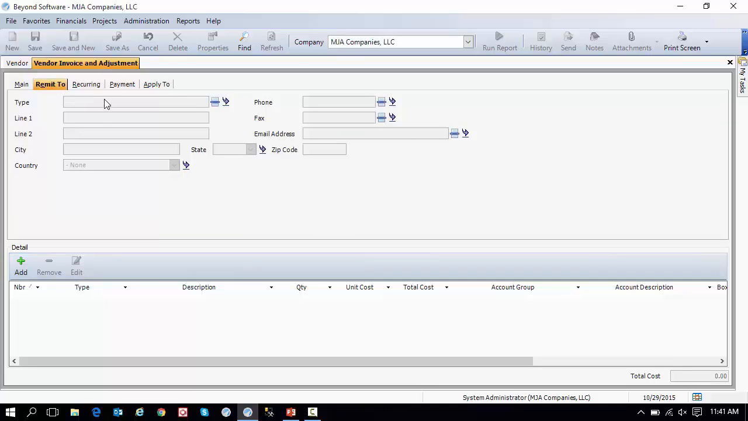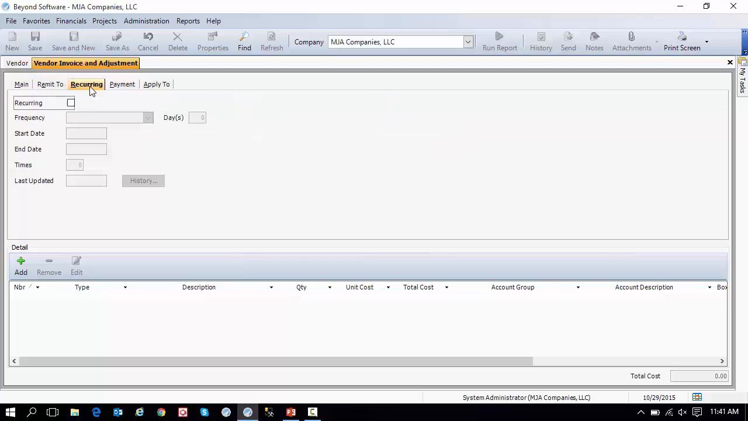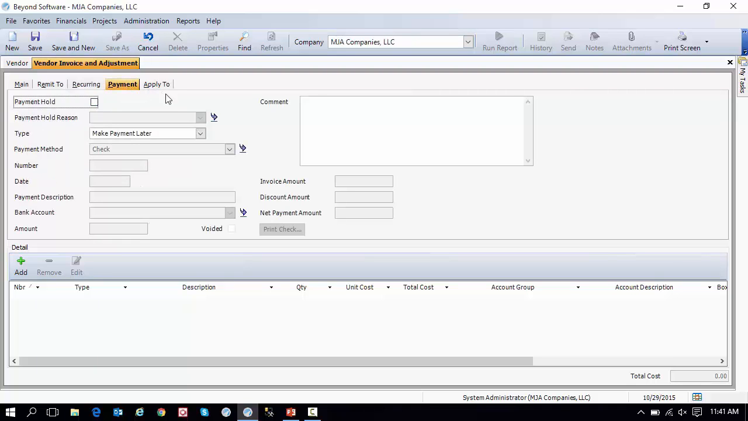You can change the remit to information if you need to have the check go to someone else. You can specify recurring invoices here. Similar to the GL functionality, you can specify how often they are, when they happen, how many times you want them to happen. If you want to pay the document right away, or if you don't want it paid at all, you could specify that information here as well.